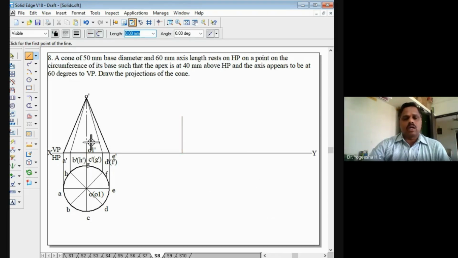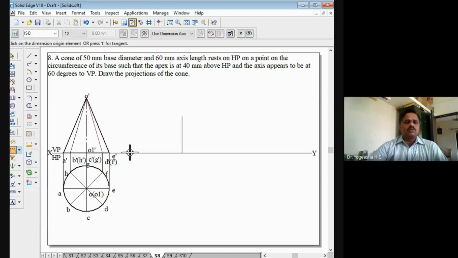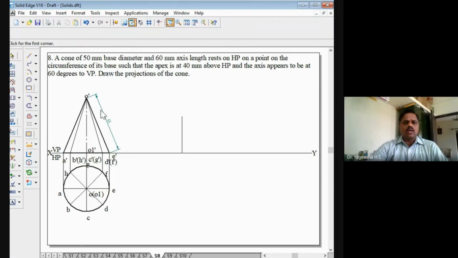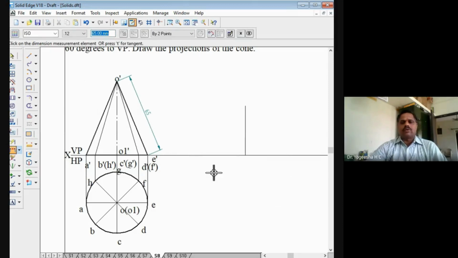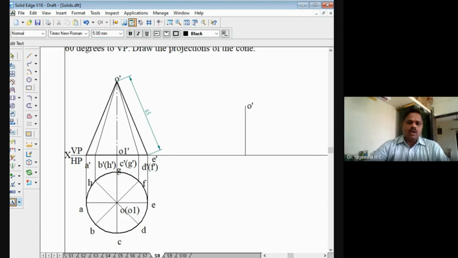With this, we have to redraw the second top view. Now for that, I will measure the distance from O dash to this F dash, right? What is this distance I have to measure? I got the distance here. So that distance, you can see, is 65 mm. So this is the point O dash actually. O dash has come here. We have rotated this first front view such that O dash comes here.